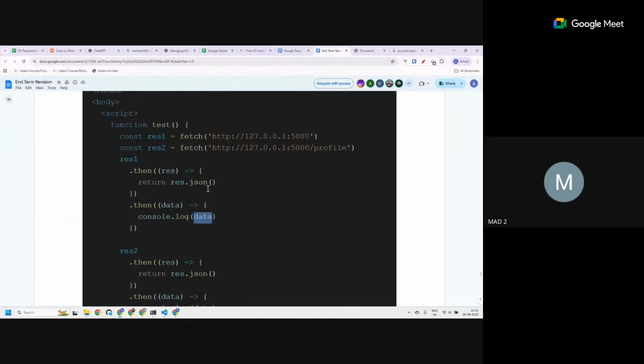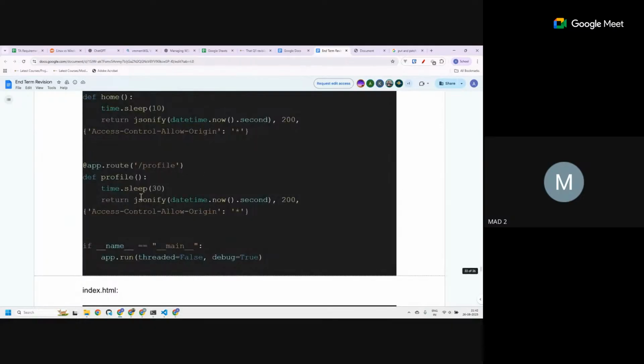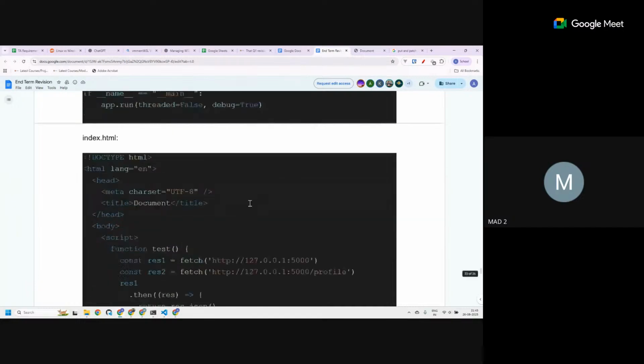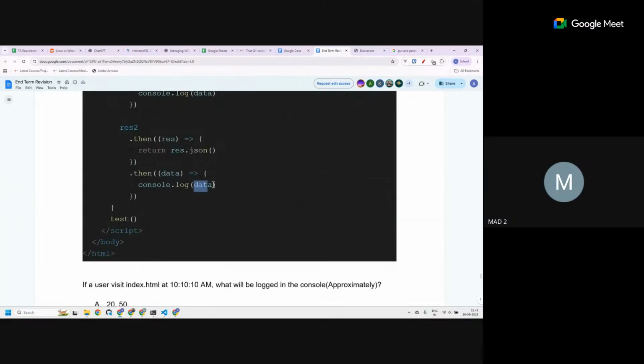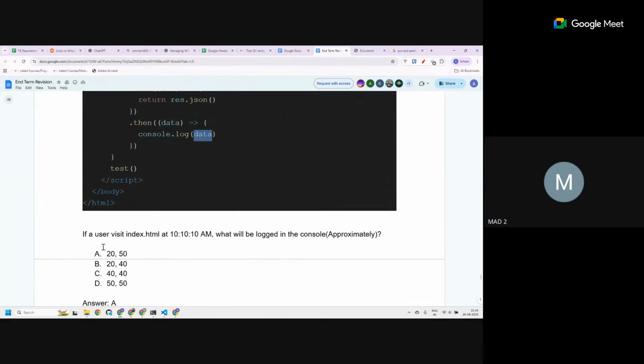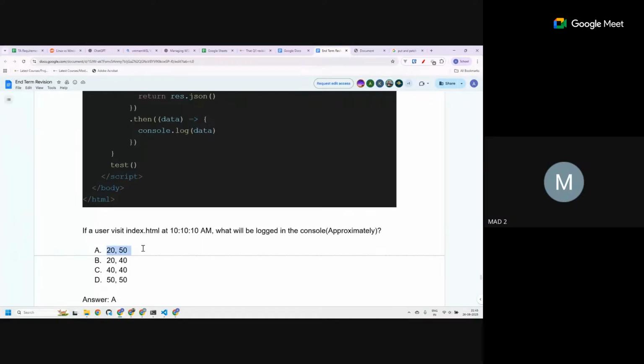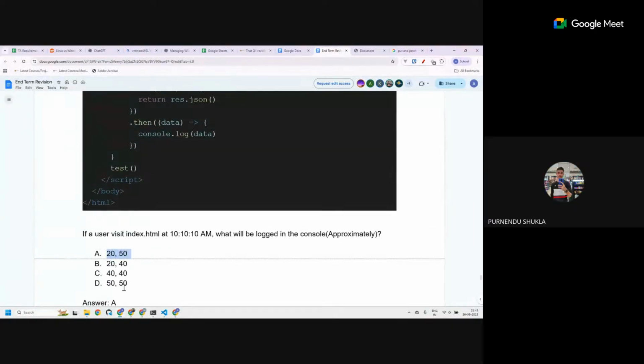The second request comes at 10:10:20. Then add another 30 seconds to it for sleeping. Then datetime.now becomes 10:10:50. So now that 50 dot second will give you the 50. And here data would be 50. So first would be 20 and 50. So that is the answer. Yes, sir.